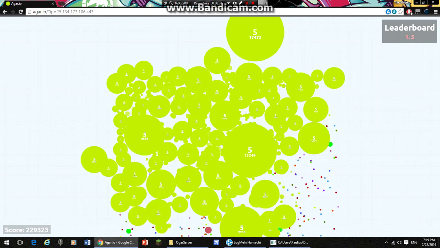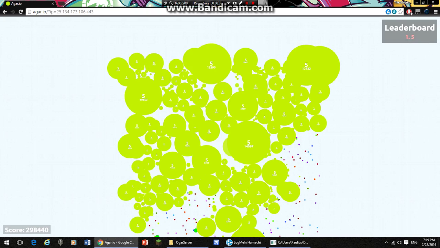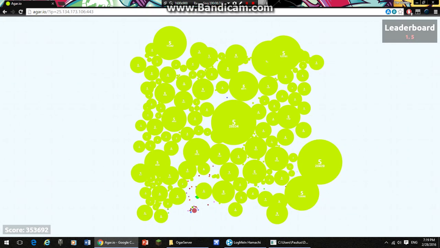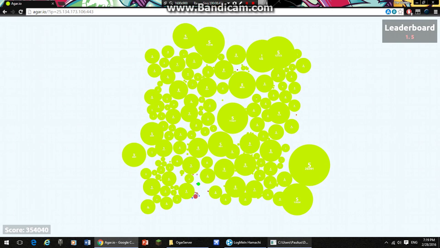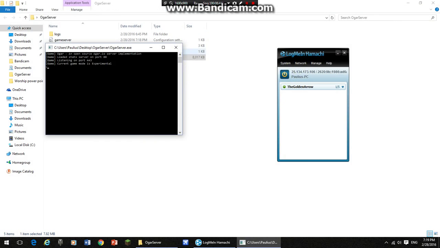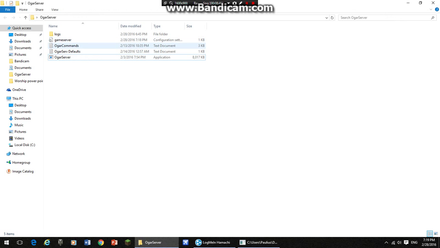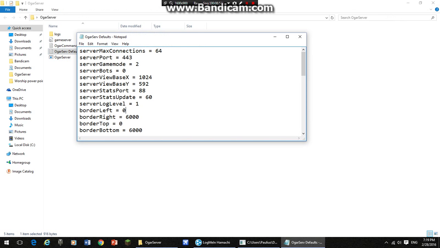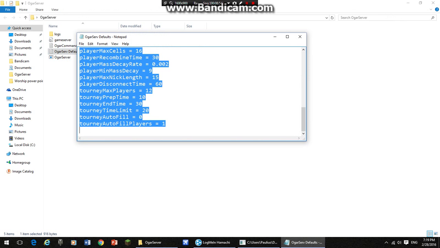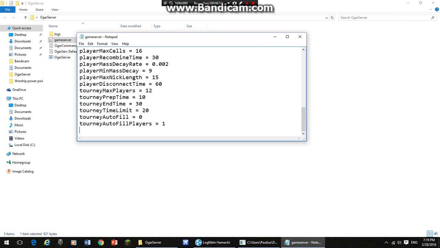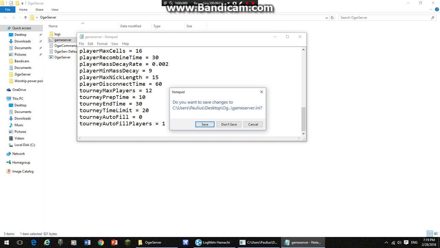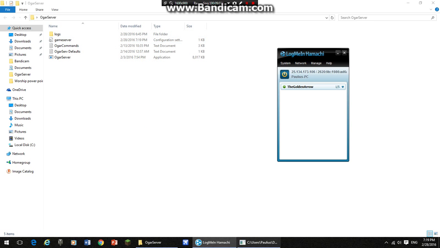If you just wrecked the server or whatever, and you want to change it back, you go to Ogar commands, this thing. Oh no, sorry, defaults. Yeah, you're gonna Control A, Control C to copy, just get out of here. Game server, Control A, Control V to paste. There we are, and you're going to save it, and everything's just going to be back to normal.